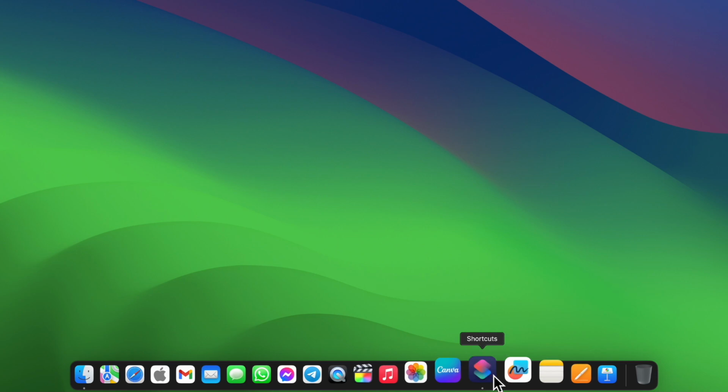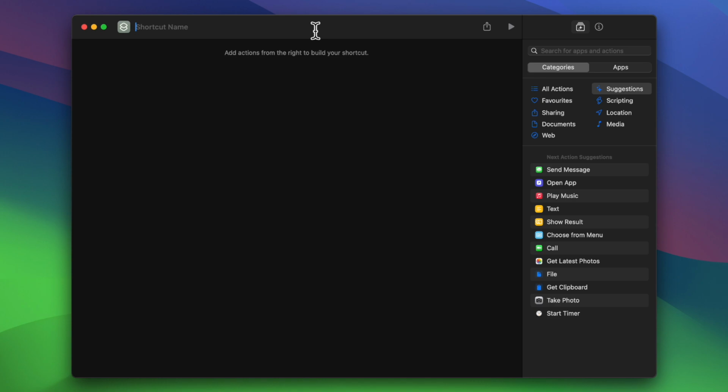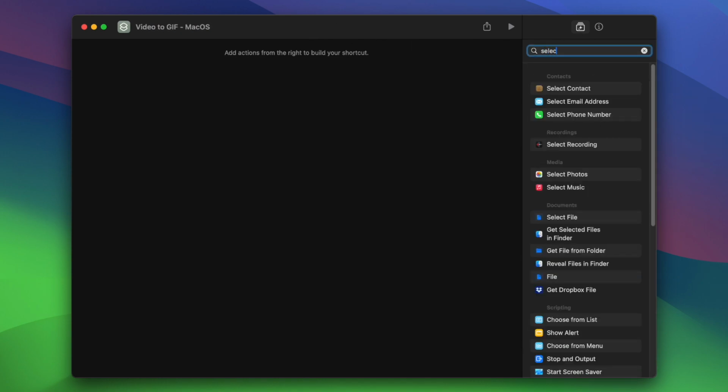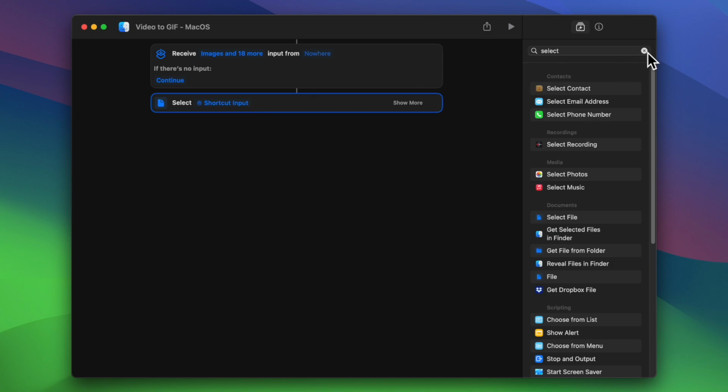Open Shortcuts. Add a new shortcut. Give your shortcut a name. Search and add the Select File action. Modify the Select File into Shortcut input.